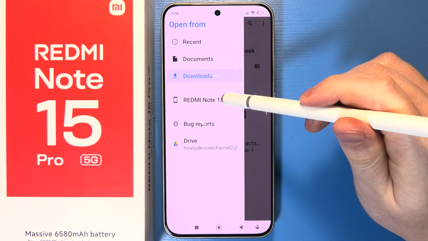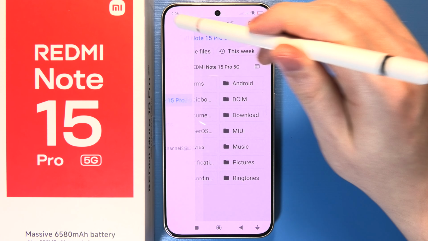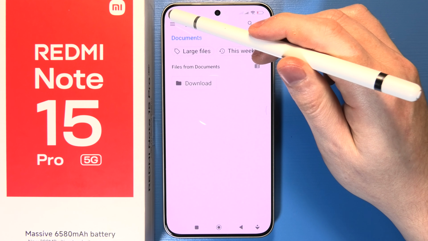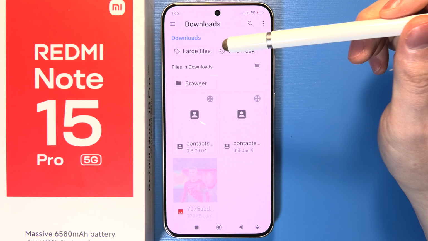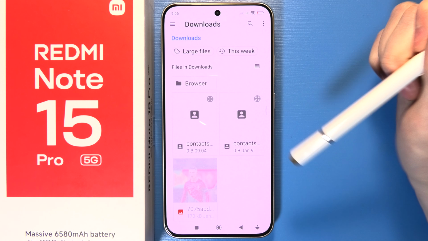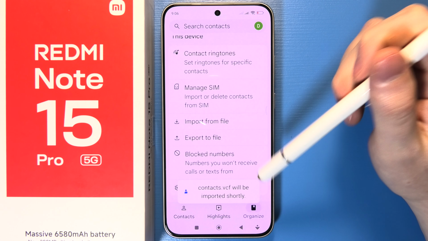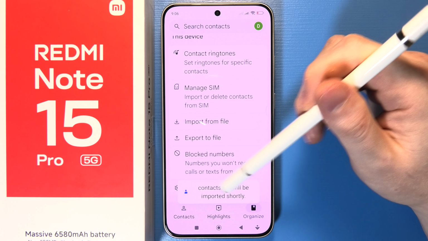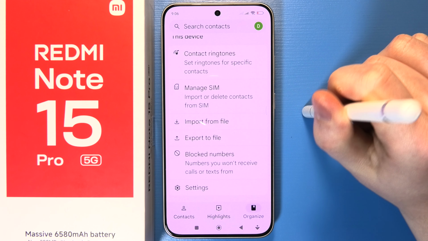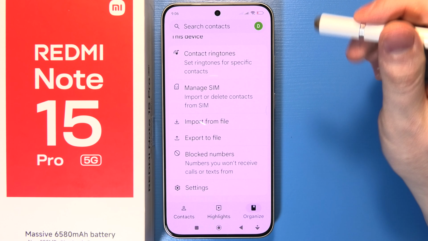So you can browse your phone storage right here. You can also go to documents or downloads where the files should be located. Now select those contacts file, and all of the contacts from this file will be imported to our phone. And that is basically everything.